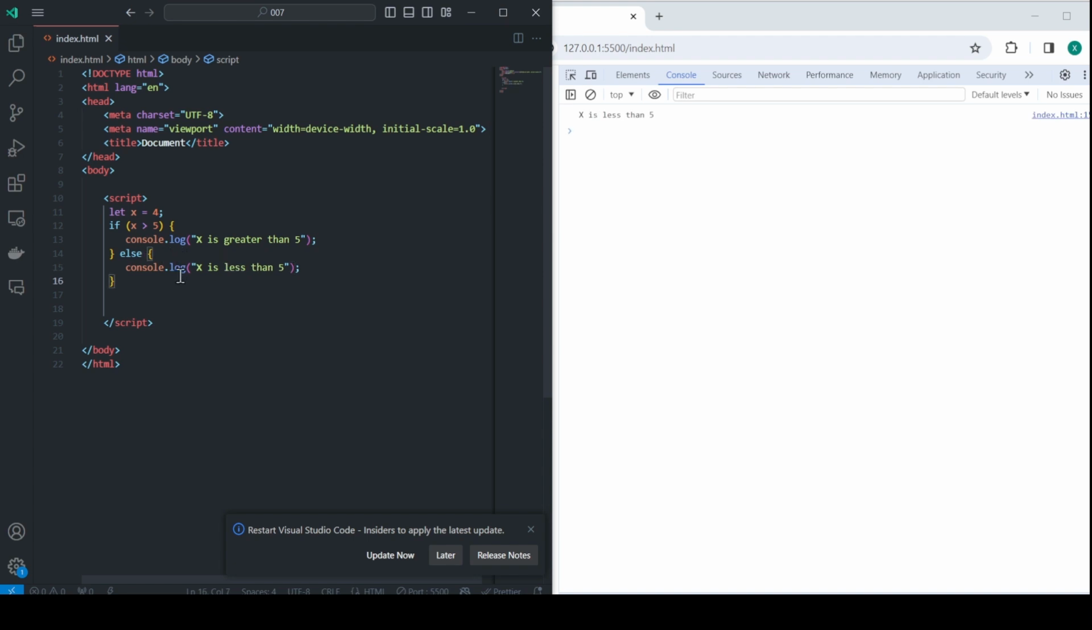In the first block, which will get executed if the condition above is true, which is x is greater than 5. If this condition is not true, the else block will get executed. Here the value of x is 4, 4 is less than 5, so this block will not get executed, and the else block is getting executed, which will print x is less than 5.